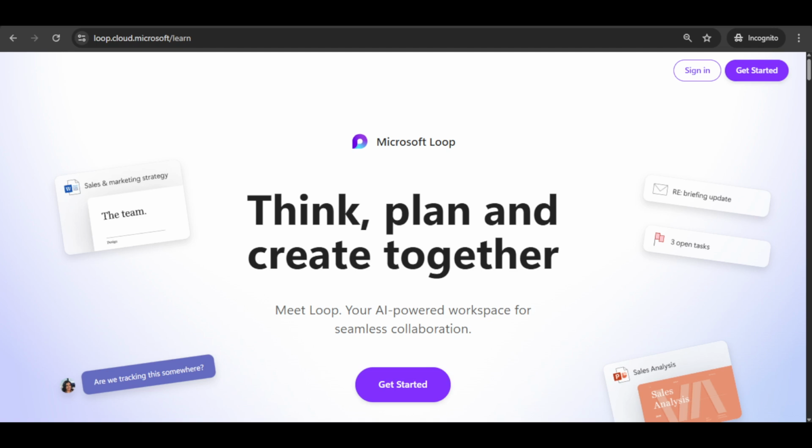In this video, I'm going to teach you how to delete a Microsoft Loop page. So in order to do that, you first need to head over to their website, which is loop.cloud.microsoft. Once you're in there, you should be able to see this page. So for this, proceed to click onto this Get Started option in order to create an account.